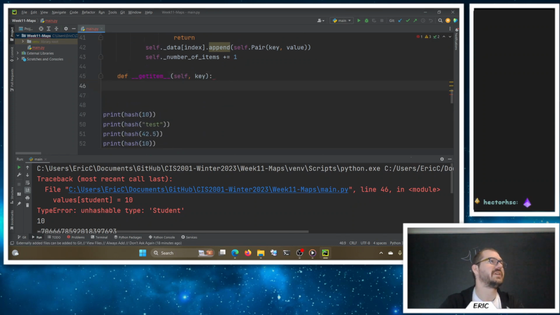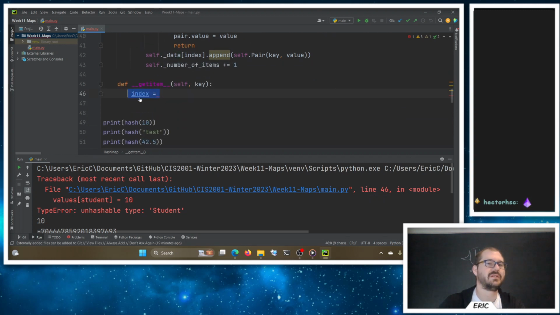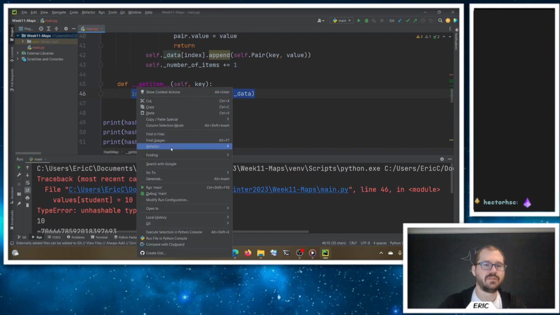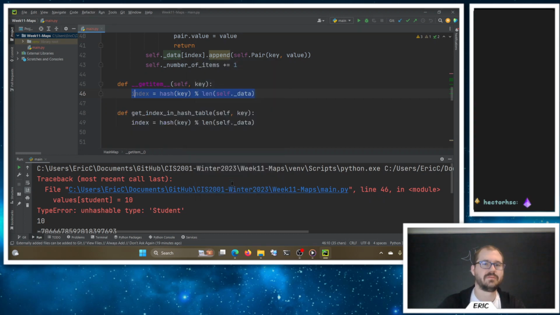So we need to get the hash value, right? So my index is going to be my, and now this is not crazy arithmetic here, but I feel bad having it twice, right? Wouldn't it be nicer if we just had a helper method for this? So let's refactor and introduce an extract as a method here. Let's get index, or what, index in hash table. I don't know. Sure.